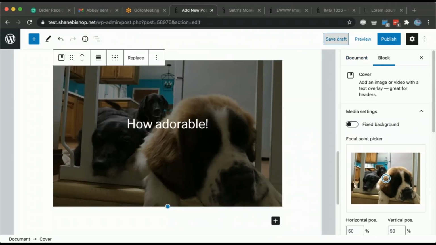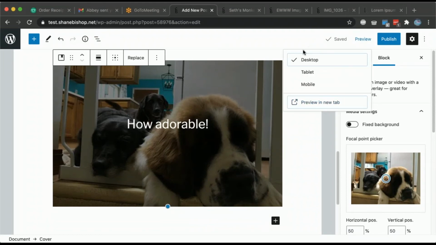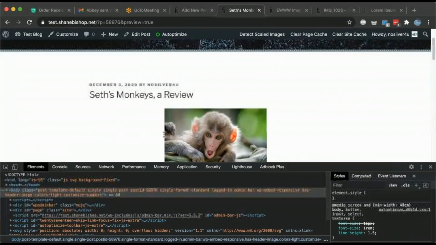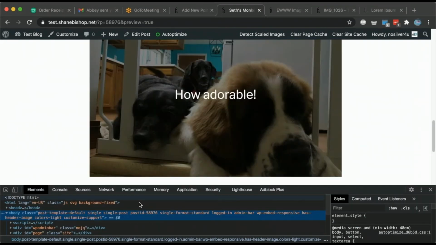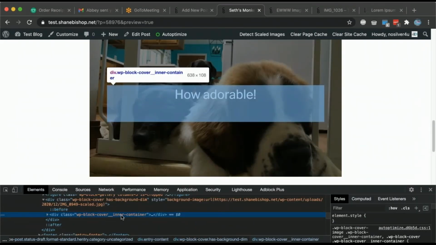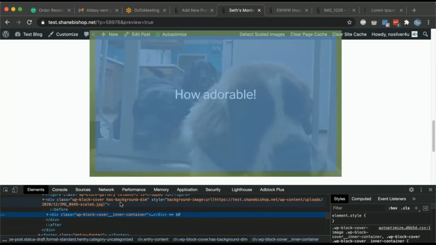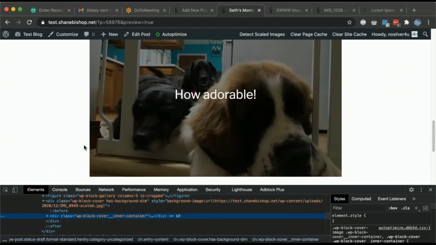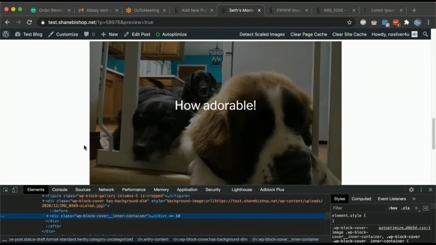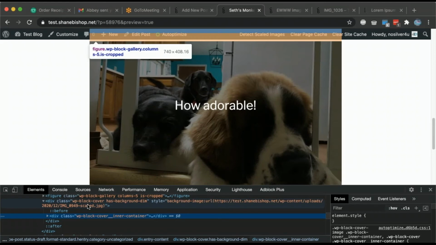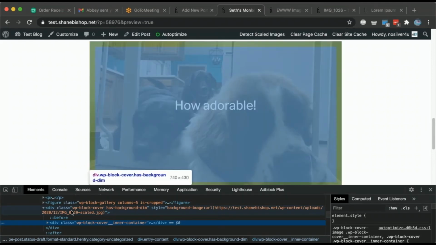So let's save this because I mentioned that this can be tricky for having too big of an image, which I do in this case. I already know that, but I'm going to show you what that actually looks like. And so when we hover over this block cover container, actually that's not the container, this is. We see that it's 740 pixels wide by 430 tall.